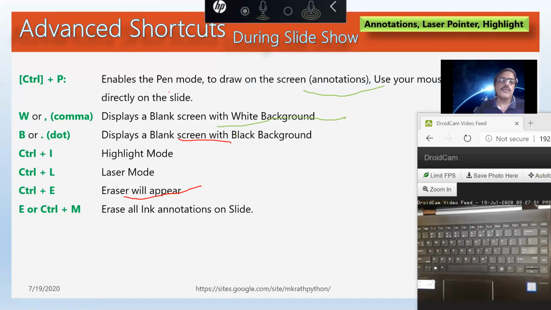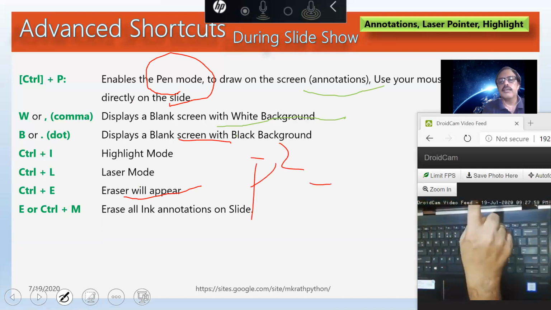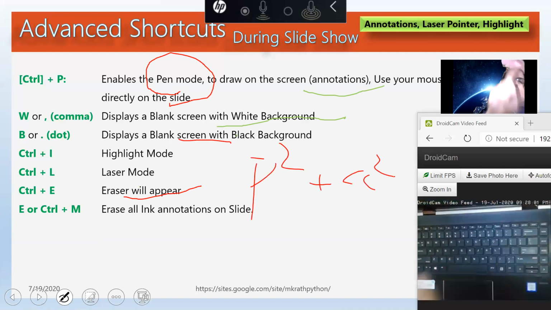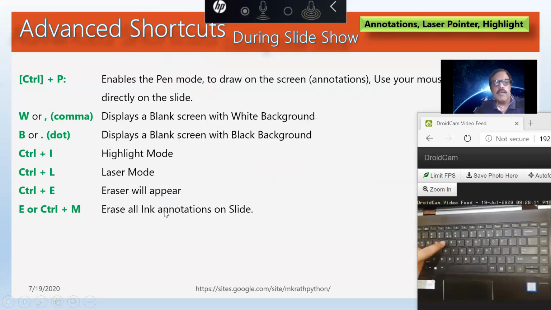So if you want to highlight some item or you want to write itself, if you have a touch screen, then you can directly write on the touch screen. Here, it will work for you. Or if you have a stylus, it will work for you. Similarly, if you have already written something and you want to clear all, then you have to press E only to clear all.